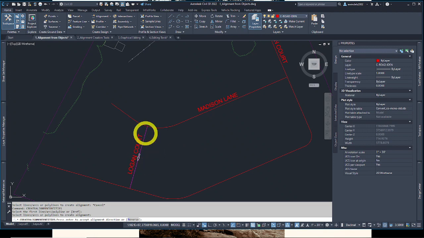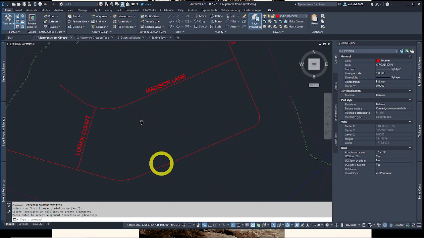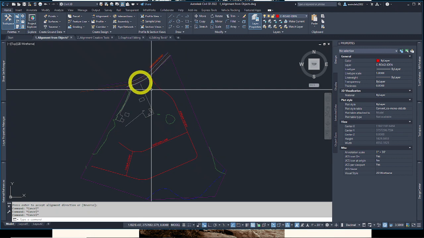I'll say that direction's fine to create the alignment. I'll call this one Logan Court. No curves added. So we made a bunch of alignments. That's the end of this area. We'll continue on talking about geometry.